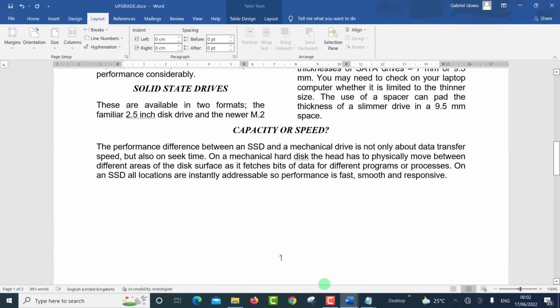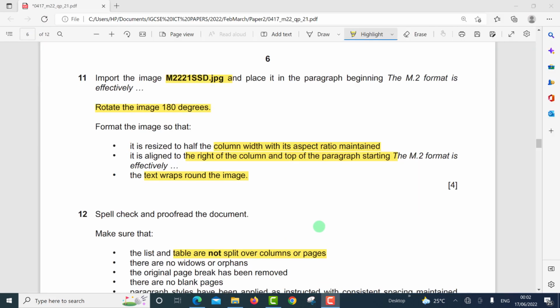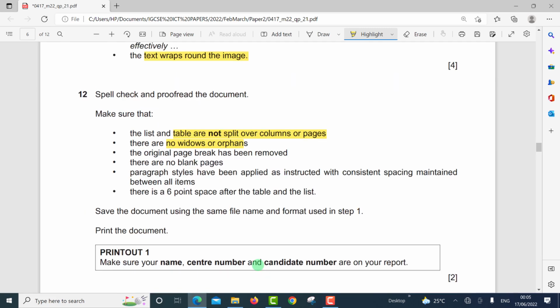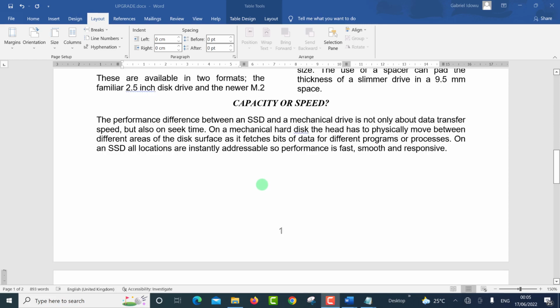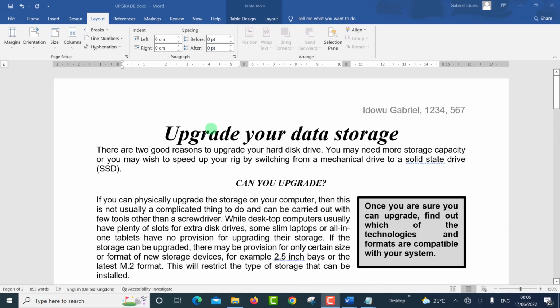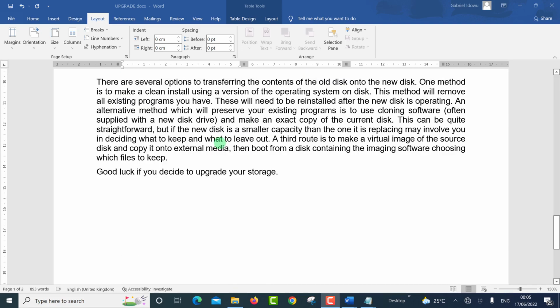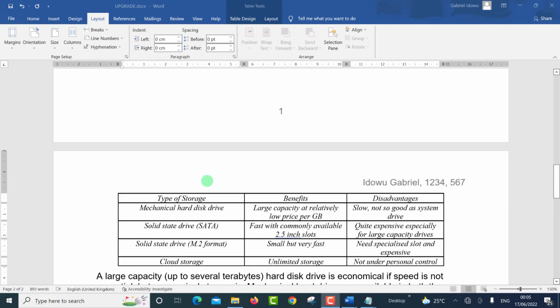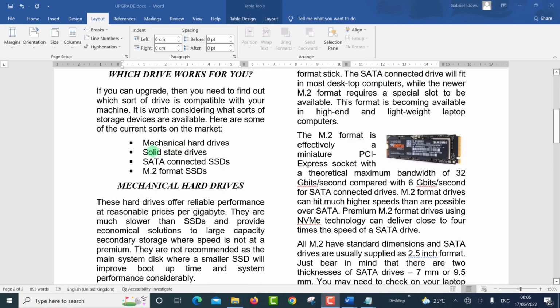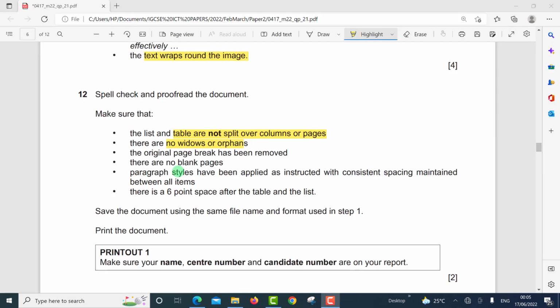So the next one, let's see what's the next instruction. The next instruction is there are no widows or orphans. So we need to look through and ensure there are no widows, there are no orphans. Okay. Yes. You ensure that the table does not split. Even the list is not splitting. This is professional enough. So the next one is that the original page break has been removed.